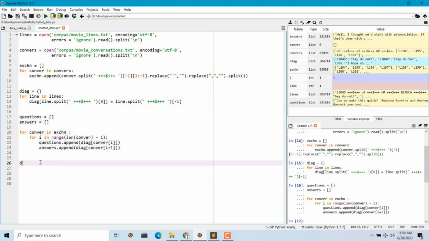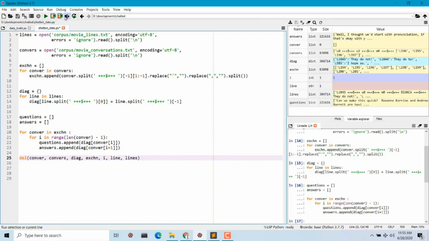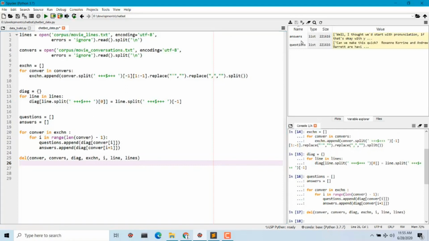And now we will delete all other variables which we are no longer using. Why are we going to do that? Because when we are using Kaggle to train this dataset, memory would be the greatest issue, because it requires a lot of memory when we run one-hot encoding output vectors. So we need to delete them all. Let's run them, and we will be having just questions and answers.